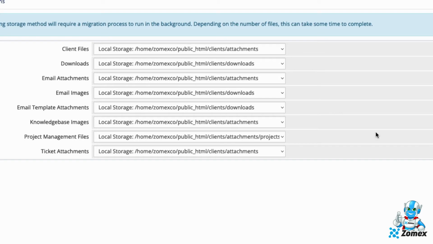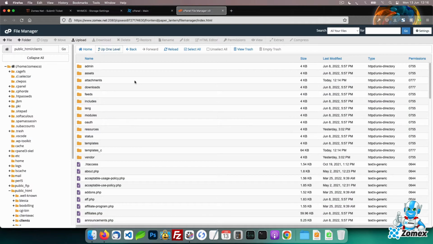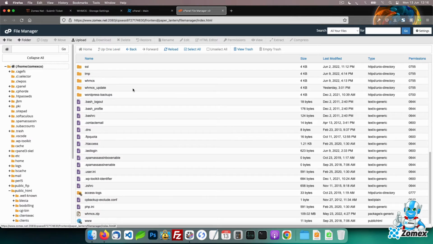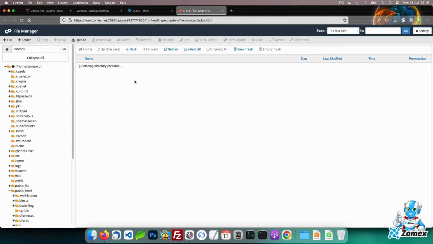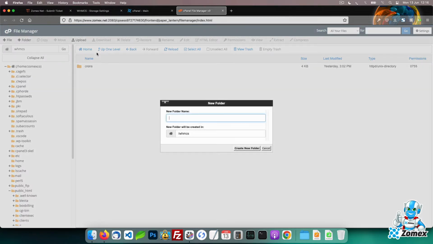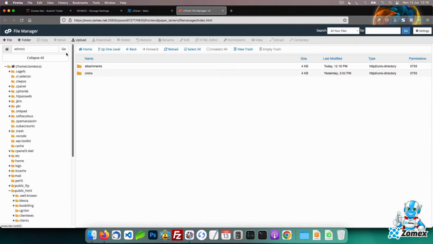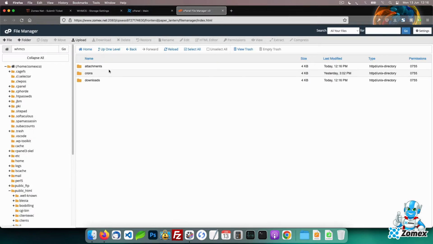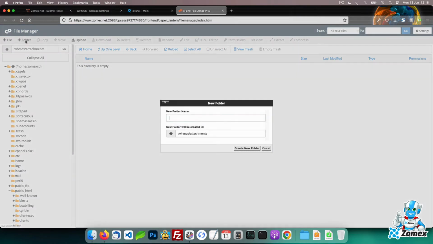Following the same structure, head to cPanel's File Manager or access your files using an FTP client. Head to the home directory. I like to create a parent directory to store all WHMCS files. Then within this WHMCS directory, create the attachments and downloads directories. Within attachments, create the projects directory.